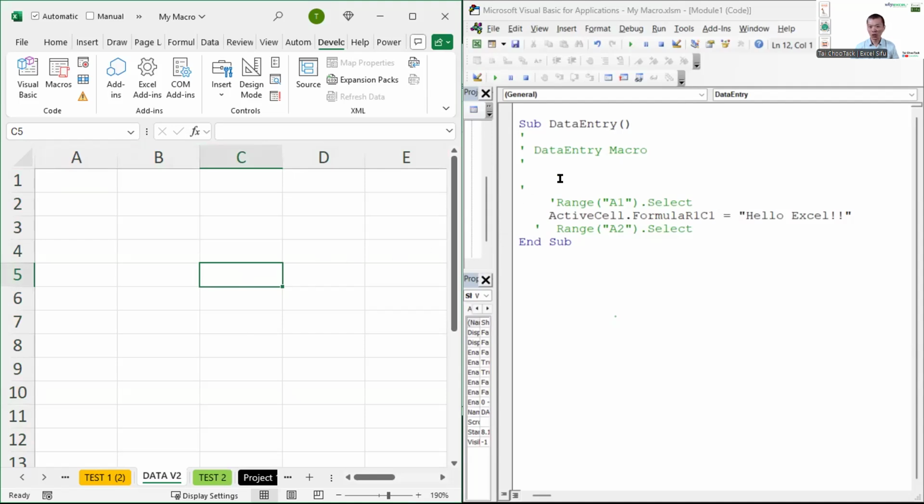Now we go back to Visual Basic. Click one of the lines between sub and end sub. What is a shortcut key to run the code in slow-mo or debugging? What is the shortcut key again? F what? Let me know in the chat. What's the shortcut key? F8. Yes, thank you. F8. Now press F8 in a slow motion and observe the changes on the Excel.